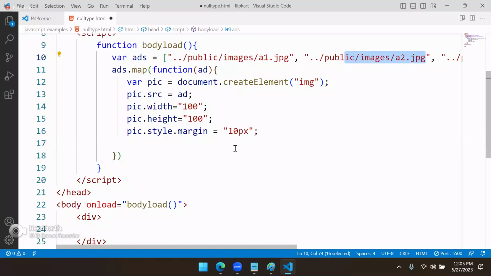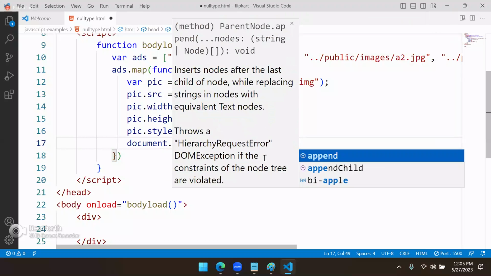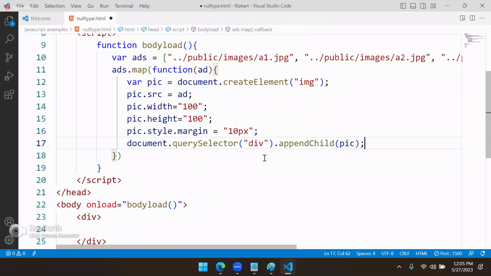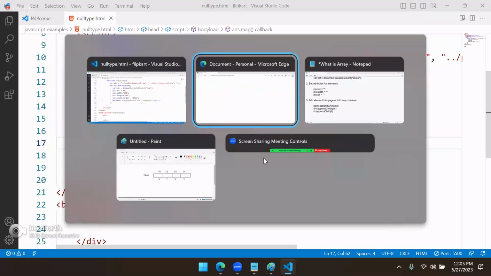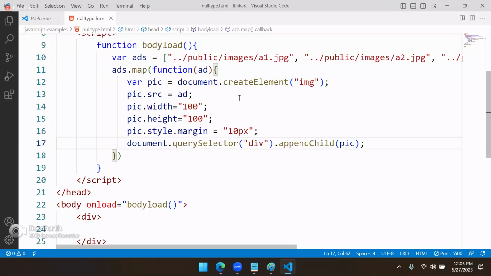Map will create a pic for every path that it is having, and add this into document dot query selector div. Div dot append child. Into that, add the pic. That means it will read all the pics and add them. By using a simple iteration, we are reading all the elements and displaying them. This is actually accessing the data and displaying.